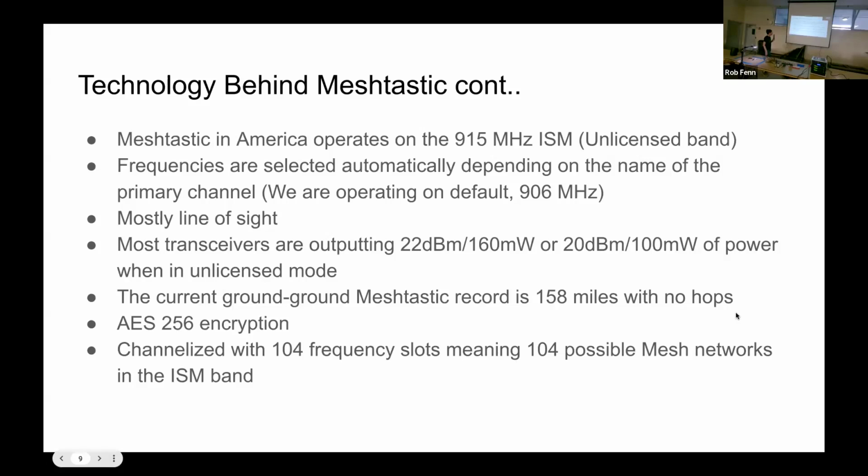Mostly line of sight. There's not much penetration. And most transceivers are operating on 22 dBm, 160 milliwatts, or 20 dBm, 100 milliwatts of power when in unlicensed mode. And the current ground to ground Meshtastic record is 158 miles with no hops. I think it was from Canada to America. And since this is unlicensed, you can use encryption, and it utilizes AES 256 encryption, which is basically impossible to break. So you can send all your illegal messages on there.